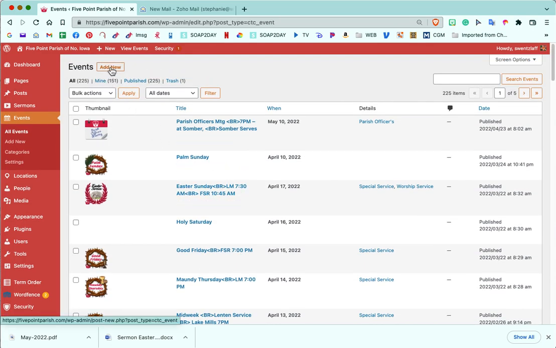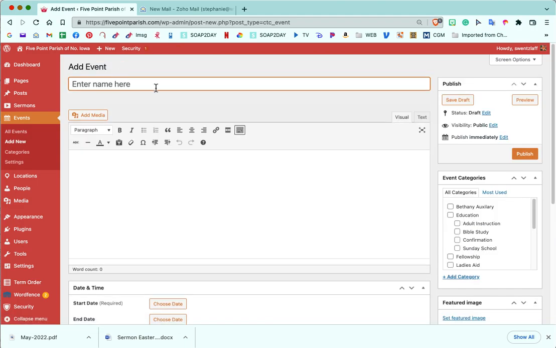You can either click add new here, or when you first click on events, the add new will show up as well, but we'll just do it as such. And we'll just pretend for the sake of this tutorial that you don't have your worship services scheduled on here. I'm going to type in how it appears right now, and you'll notice the BRs in here every so often. That is to tell it to take a break.